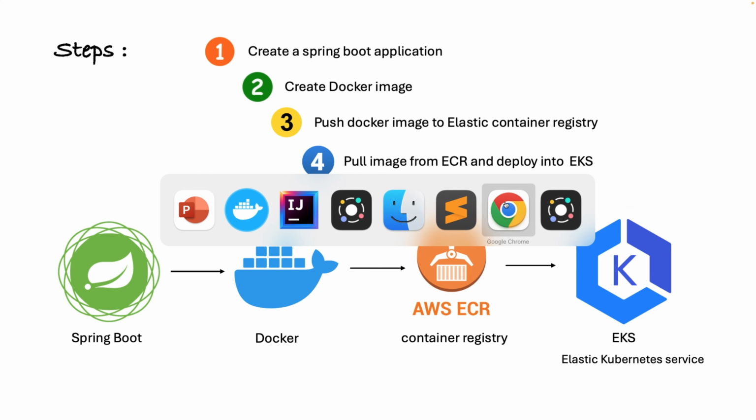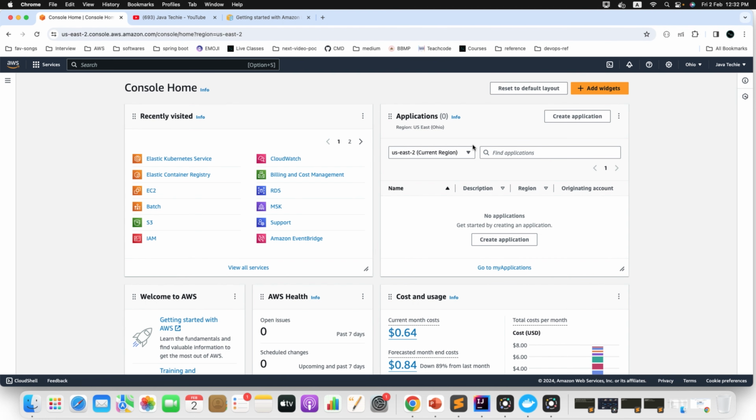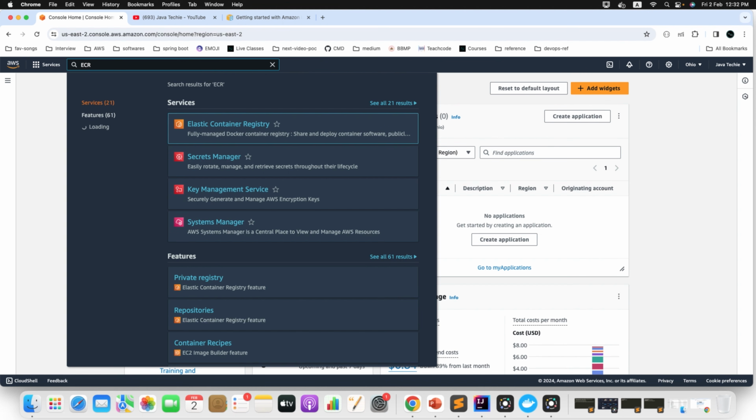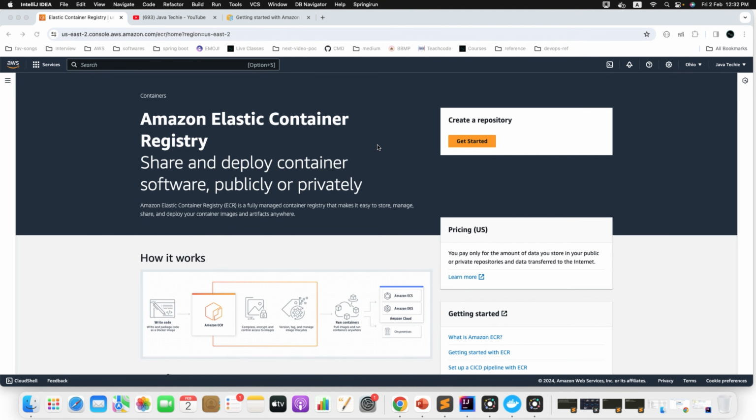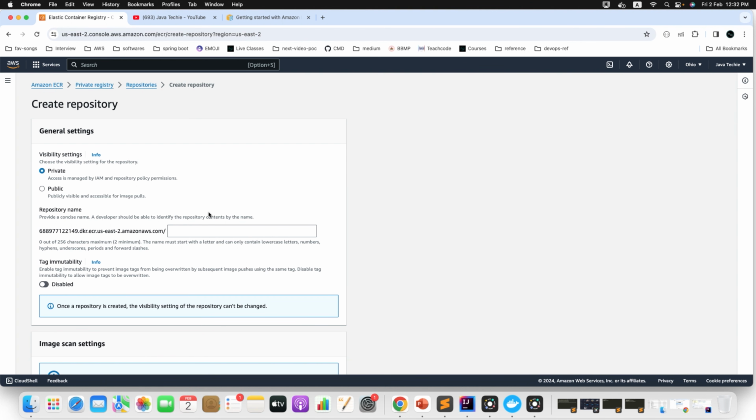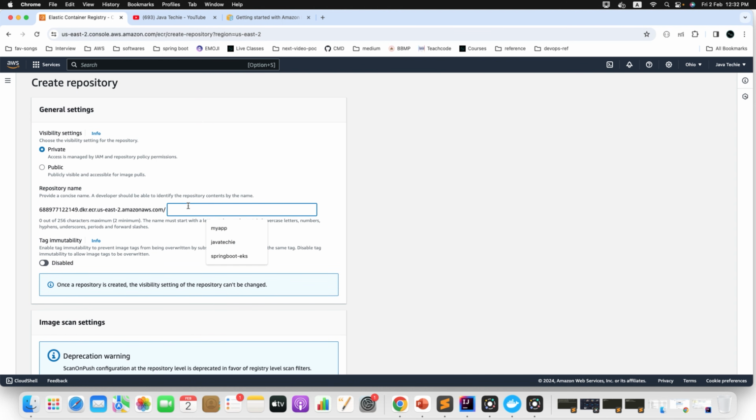Just go to your AWS console. If you don't have an account, just create one. Once you have an account, you can search for ECR, Elastic Container Registry. Just go here. Now this is the home page of ECR. You can see the option to create a repository. Just click on get started, then make the visibility private and give the repository name.